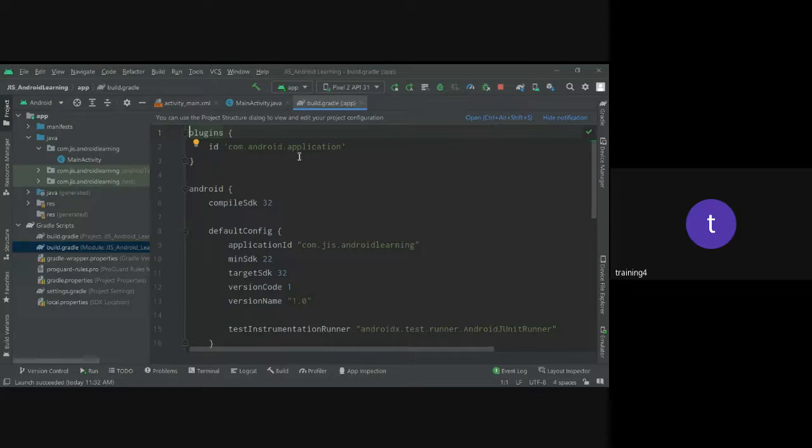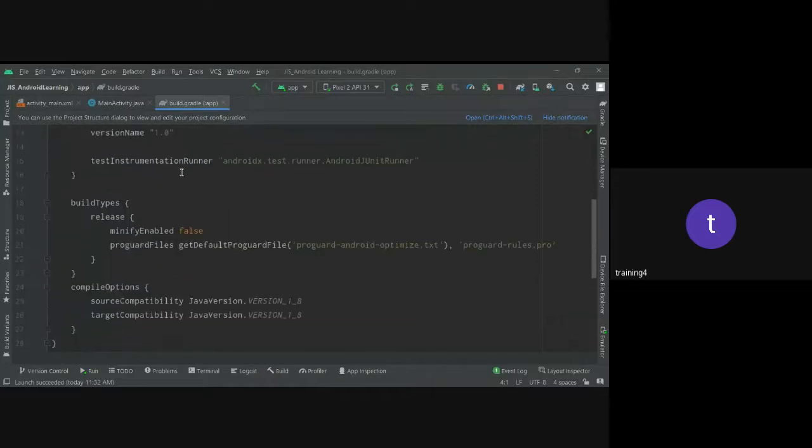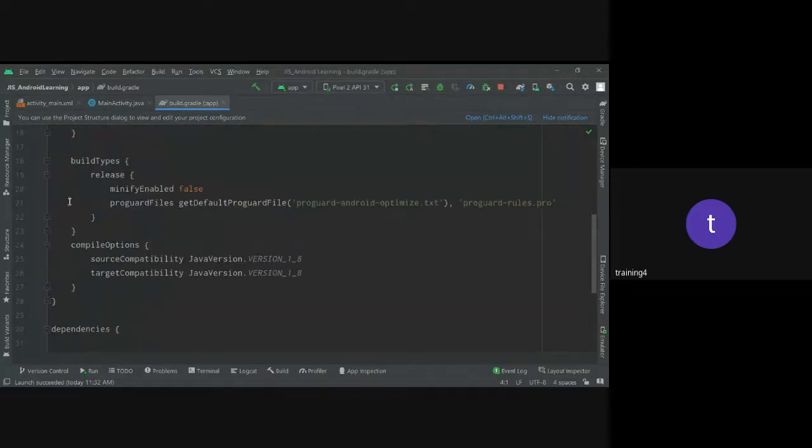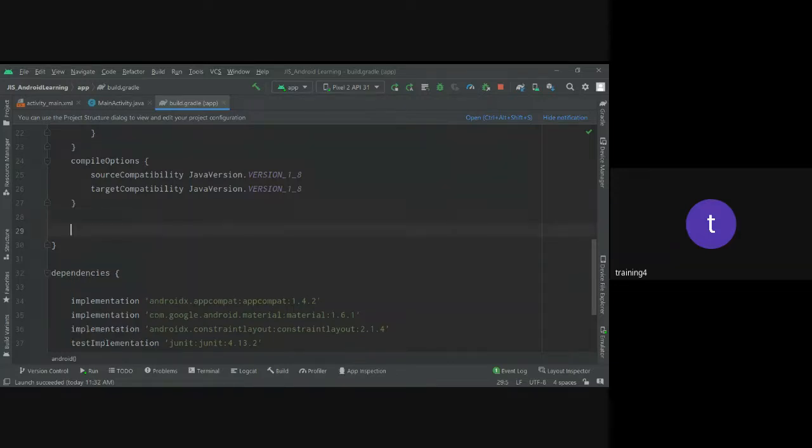So I guess everyone of you is getting this kind of code over there. Just check it out. Yes, ma'am. Okay. Now scroll down a bit to the portion of compileOptions. After the closing curly braces of this block, put enter.